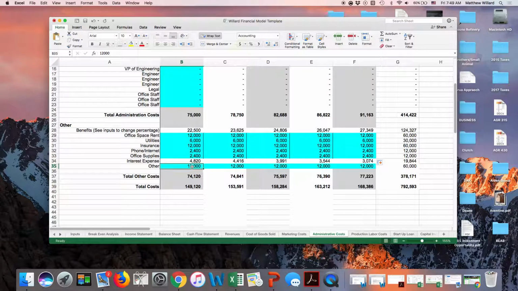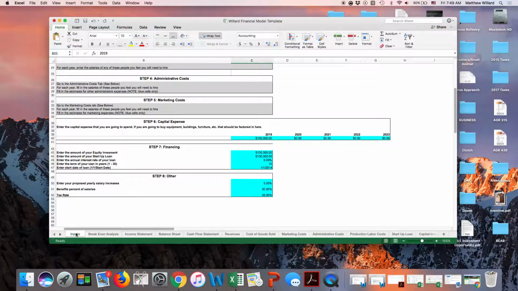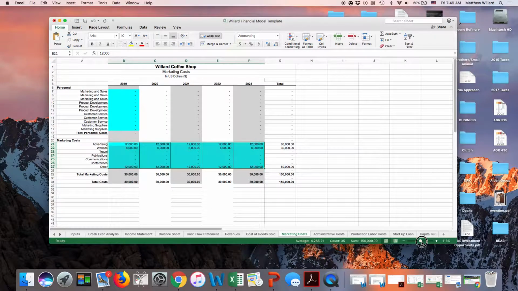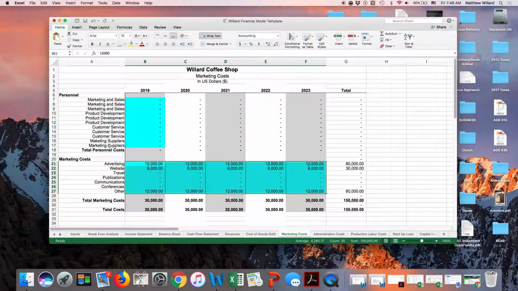And then we just have a little bit of a slush fund here, undetermined stuff that you think you're going to need to spend. Step 5 is you go to the marketing tab, and you basically can decide if you want to hire anybody in marketing or customer service.